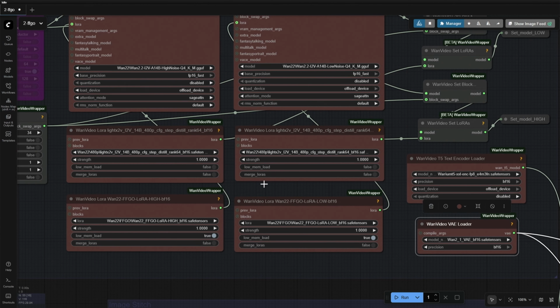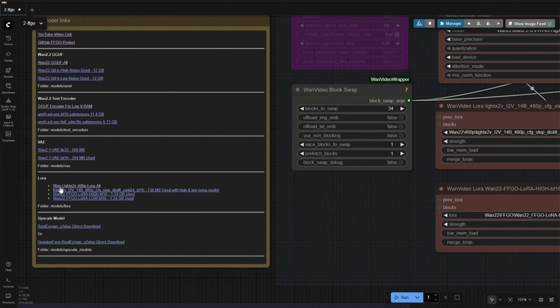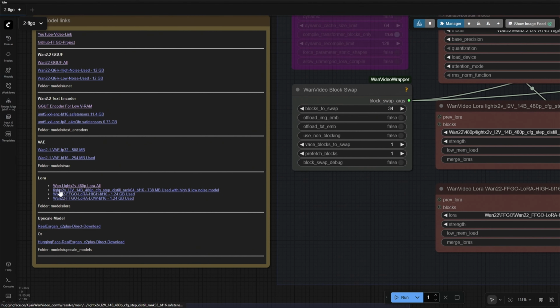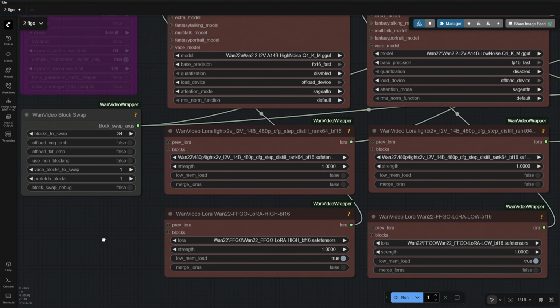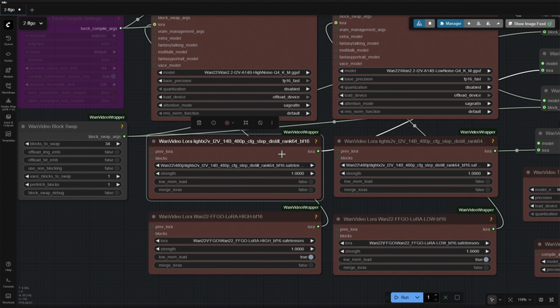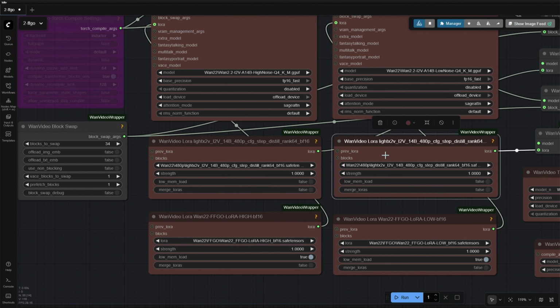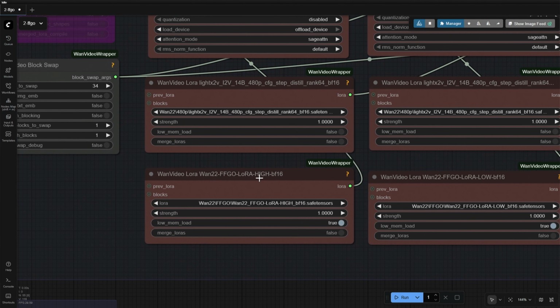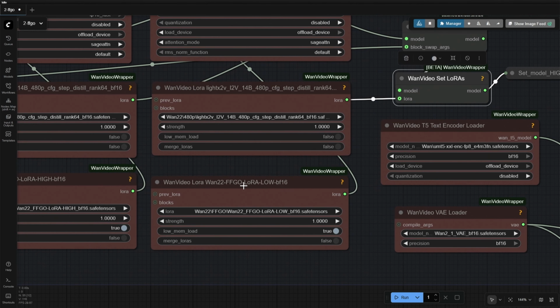Next are these Lora files. And the link to the Lite X2V Lora is given here. There are multiple files to choose from, or you can get the one I am using from this direct download link. And the same files are selected for both the high and low noise models. The second Lora is this First Frame Go Lora. The high and low noise Lora goes with the corresponding high and low noise models. The names you see on these nodes are changed for your understanding.